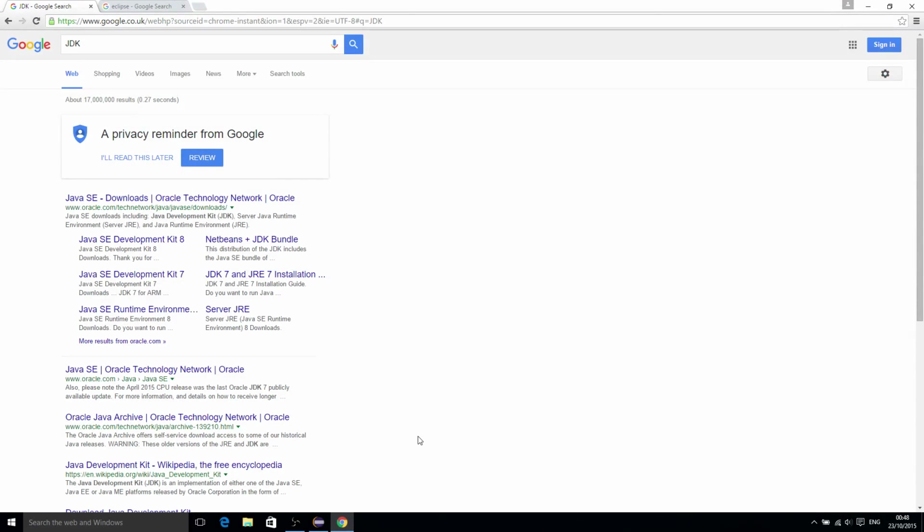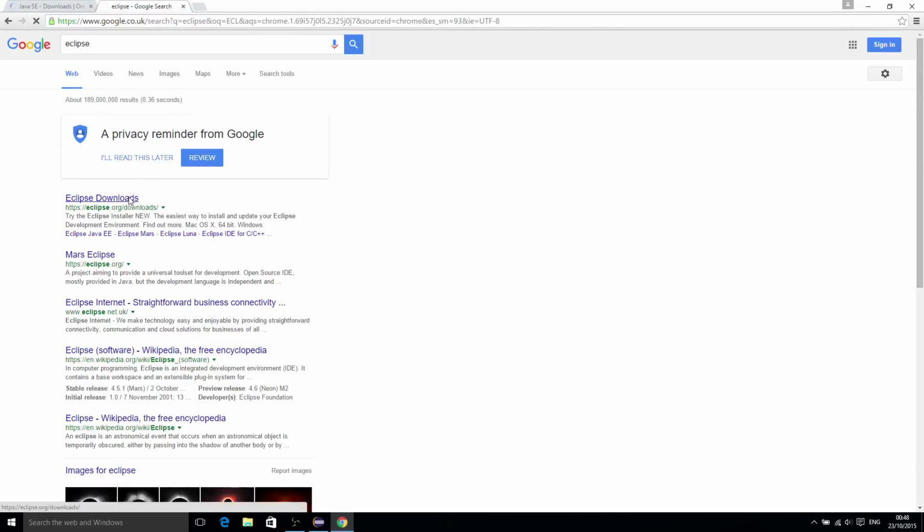Today we are going to talk about Java, and we need to download two things. The first thing is JDK, or Java Development Kit. So we can search on Google and download the JDK. And the second thing that we need to download is Eclipse. Eclipse is the IDE that I will use in my tutorial. However, you can use NetBeans or any text editor.